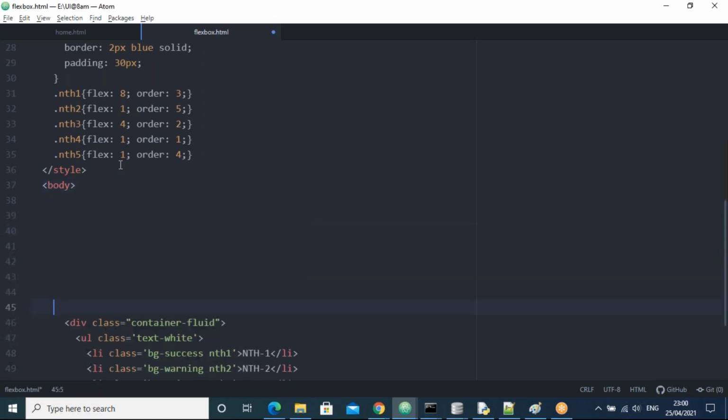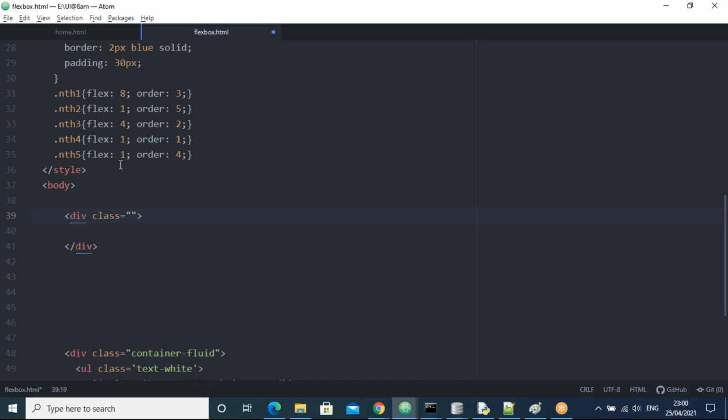All of you observe. I'll take one more division. I'm not creating a new example, guys. I'm not taking a new HTML file. I am just doing modification here only. I don't disturb the previous code. I just move down. Okay. I'll take the class name. Let's take again, guys. Suppose container.